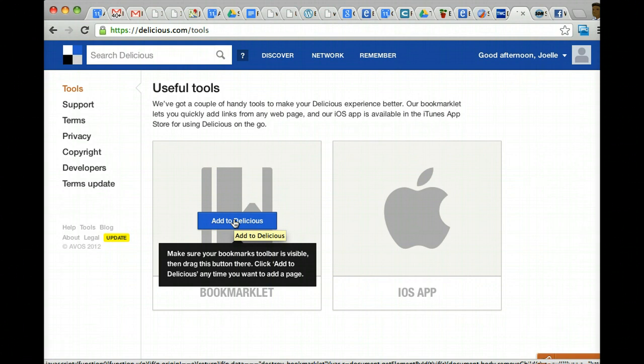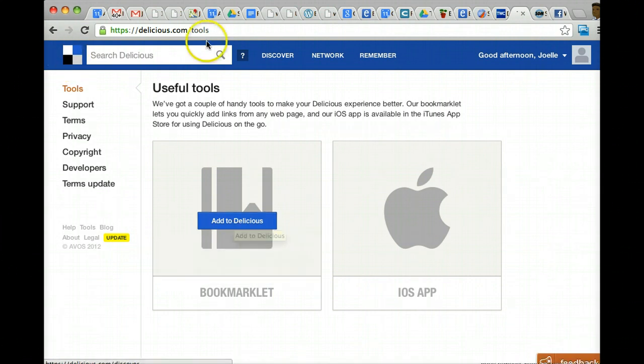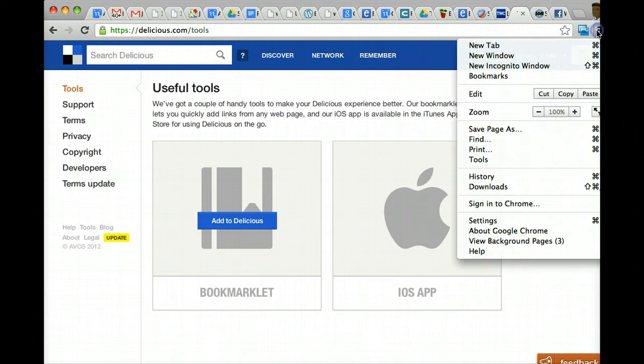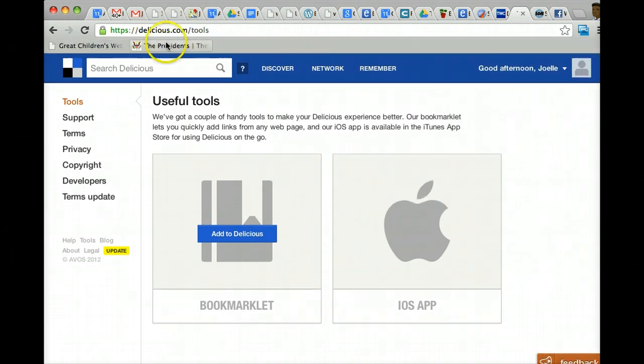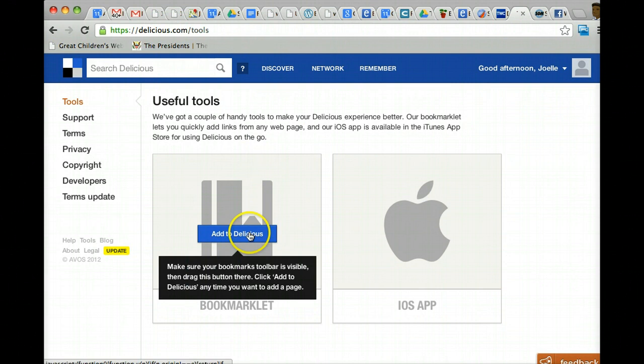Now the thing is, you need your Bookmarks Toolbar or your Favorites bar appearing. Mine isn't appearing right now. There are a couple of different ways. I'm in Chrome right now. If I want to make it appear, I go over to the right side, and it's kind of cut off here, but there's a menu choice. I click on the menu, and it says Bookmarks, and it says Show Bookmarks Bar. Watch what's going to happen. This Bookmarks Bar appeared, and I can click on Add to Delicious and just drag it up.